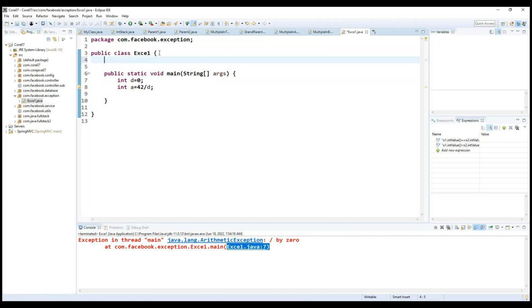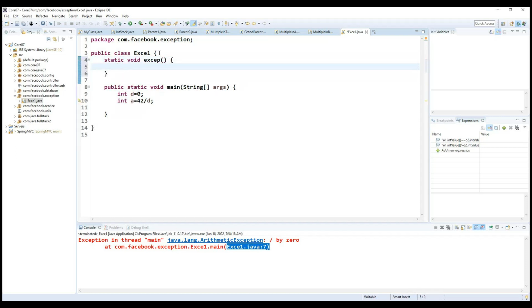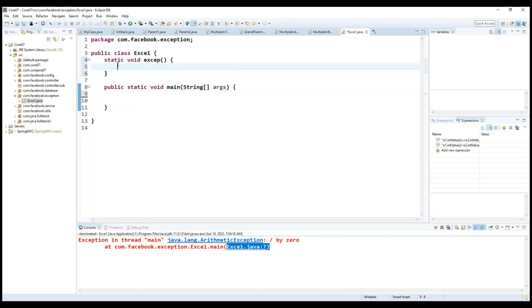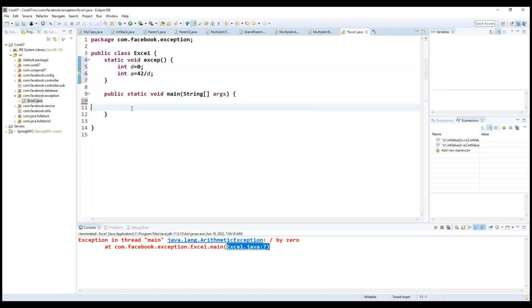Okay. Now, to understand the stack trace and the exception information more, I'm going to provide the method information. So something like static void here. Exep is the name of the method I'm defining, and internally whatever code we have, I'm going to put inside this method, and finally I'm going to call the method here.